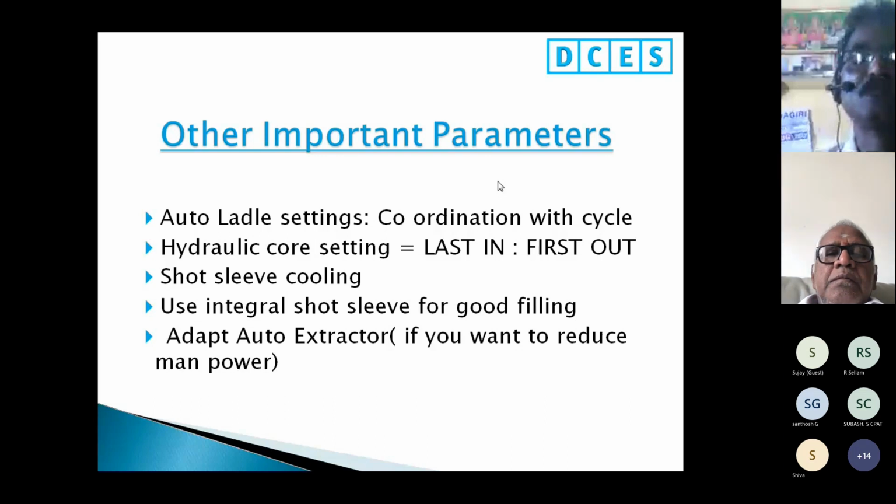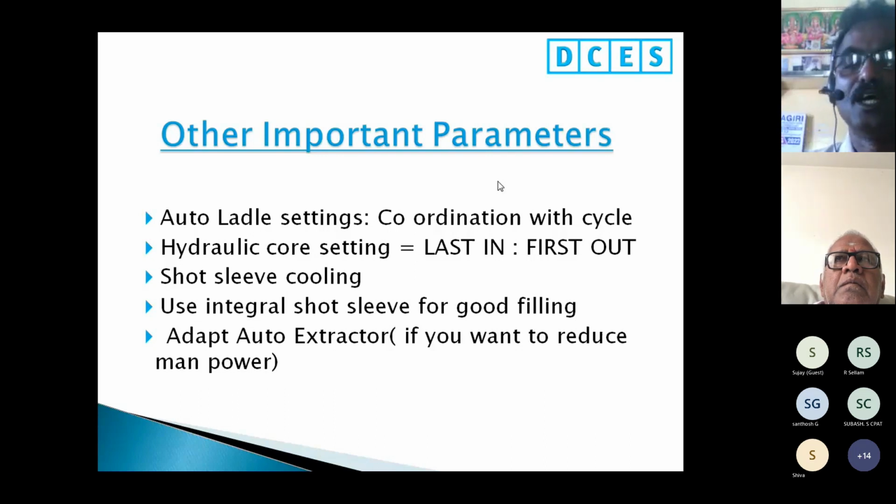For the hydraulic core settings, you have to use last in, first out. For shot sleeve cooling, in some smaller machines it's sometimes not necessary. For medium size machines, 350 ton, 420 or 500 ton, definitely if you use shot sleeve cooling, it will give a good result. And use an integrated shot sleeve. Till now, most die casting companies are not using the integrated shot sleeve. Try to use the integral shot sleeve. You get better plunger tip life, fewer rejections, and so on.